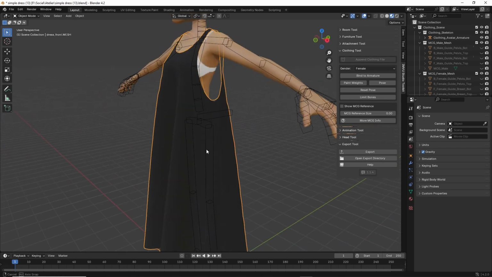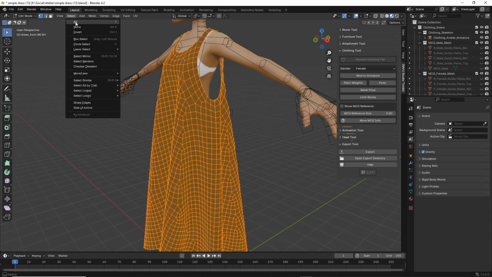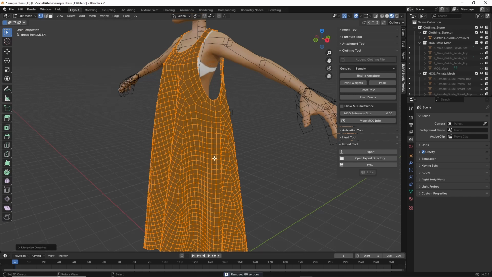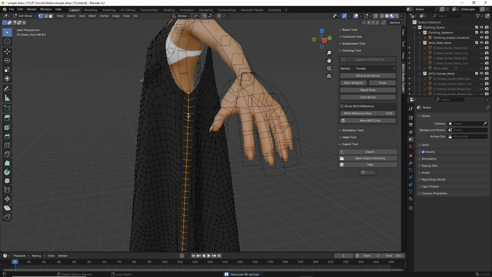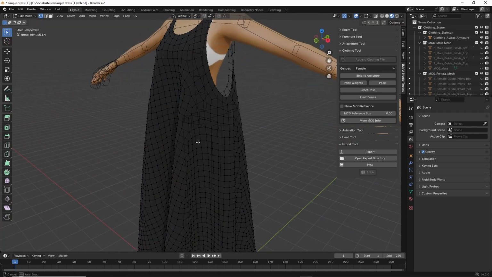And as with joining the two halves of each side together, we need to edit mode, make sure everything is selected, and then mesh, clean up, merge by distance. So that now means that we have a joined edge loop down the sides. We're not dealing with two separate halves. So back out into object mode.